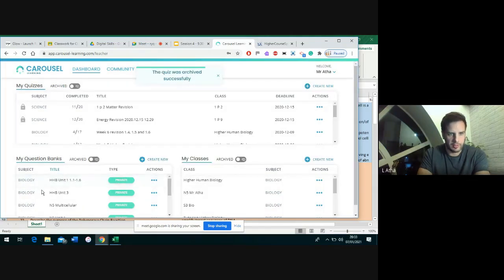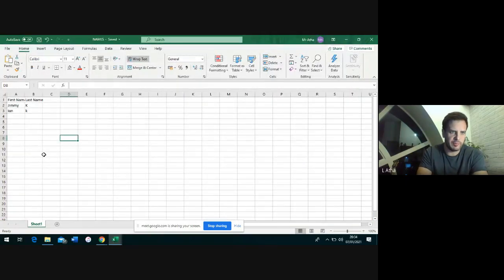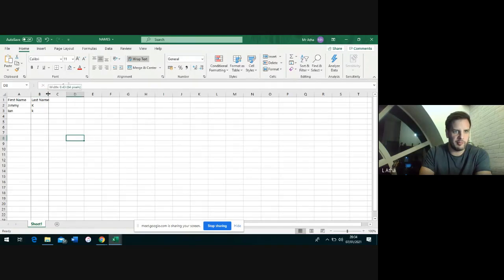Down the side here are my question banks, the ones that I've already loaded up, and here are my classes on the right. So I'm going to show you how to create a question bank and then load it up. First of all, you're going to need a spreadsheet. First of all, we need a name spreadsheet. It has to be in this format, okay? And I'm going to provide this as a blank template for you.